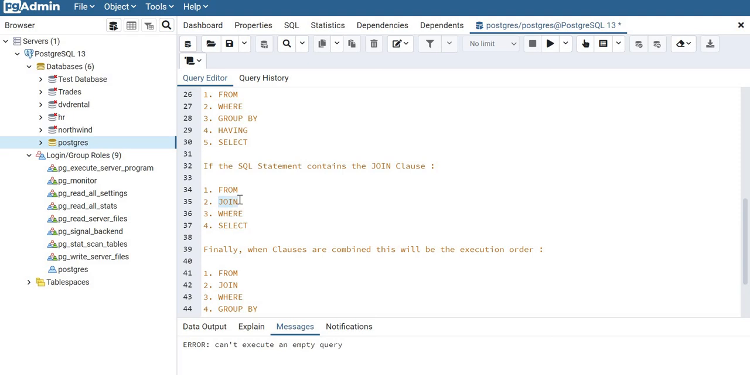Because when you know from where the data needs to be fetched, once you know that, you need to join that data with the available data from where you need to join. Like let's say you need to fetch data from table A and you need to join it with B. First of all you will fetch the data from table A, and then you need to know with which table you need to combine table A. So in order to do that, you need to use the join clause. So that's why it is used at the second place.